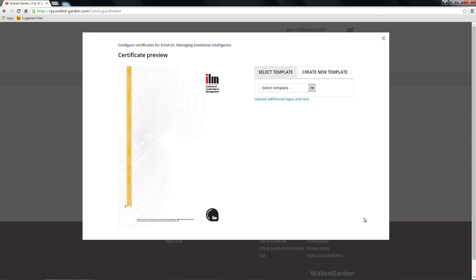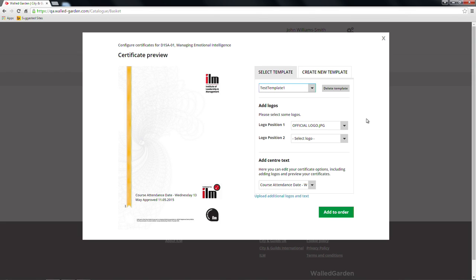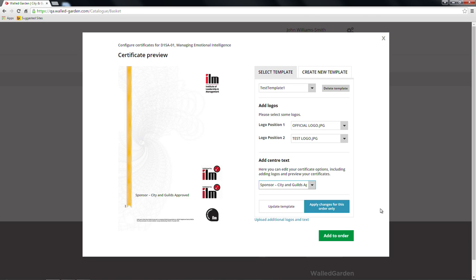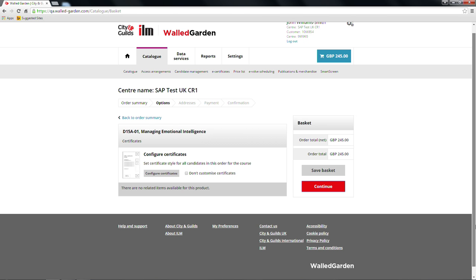If you choose to configure the certificate, you'll have the option to select from a list of existing templates. Only primary users will be given the option to create a new template. Changes to the template can be applied to the original template or just for this order. Select the appropriate button. Once you have finished customizing your template, click Add to Order. Click Continue if you want to proceed.